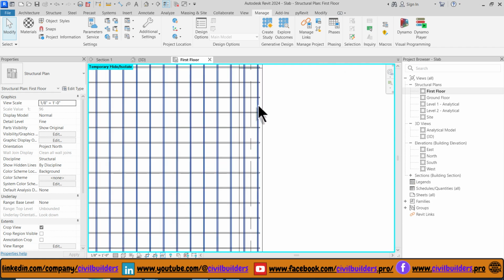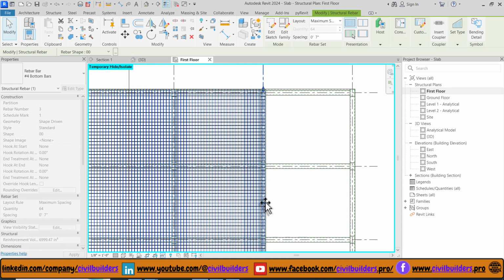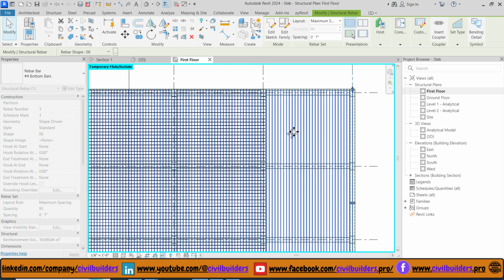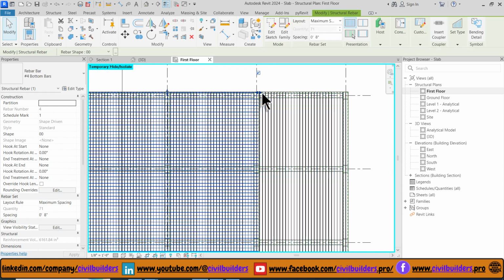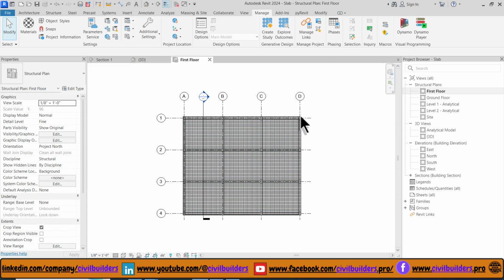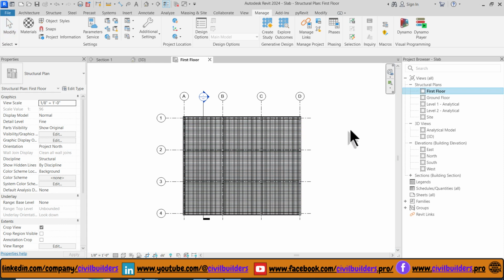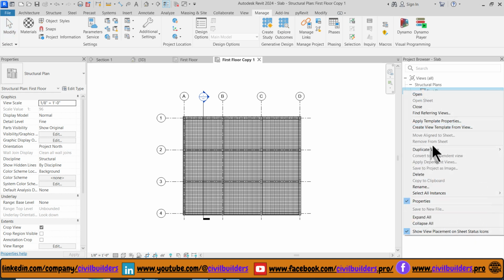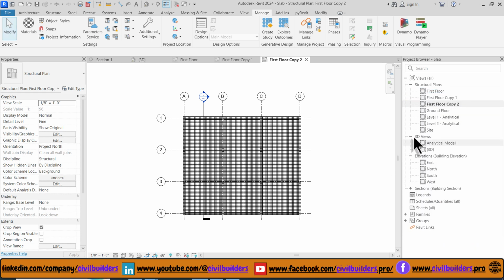Now I follow the same steps for these bottom bars. Click on the bar and then drag them from this handle. Click on the bar and drag them from this handle. Now I use the command HR. Now I create copy of this floor plan and rename them.